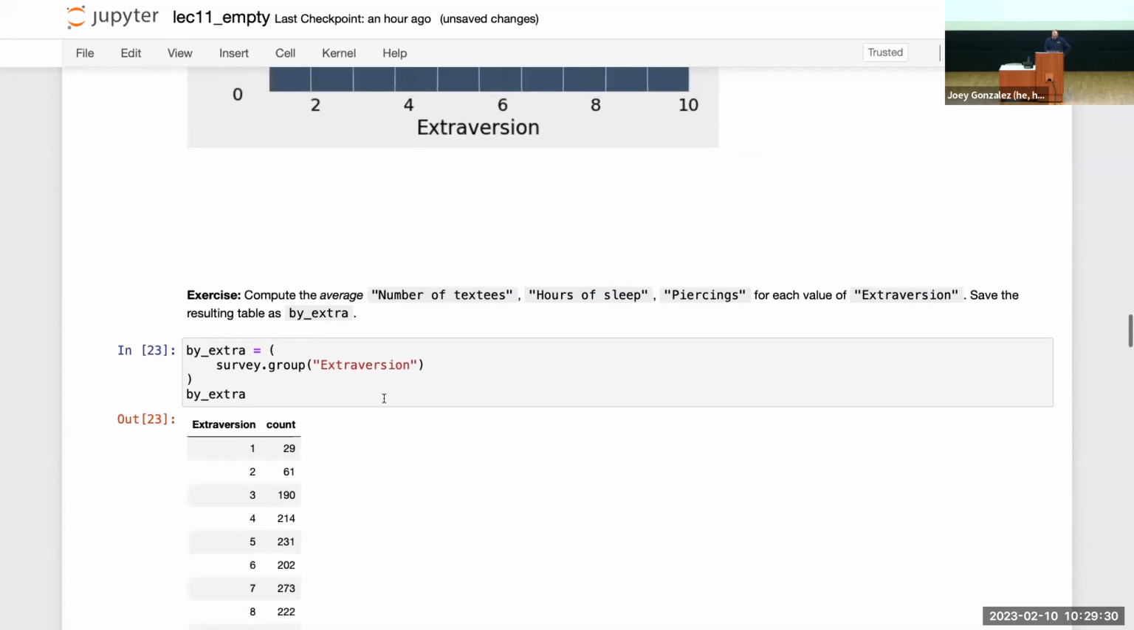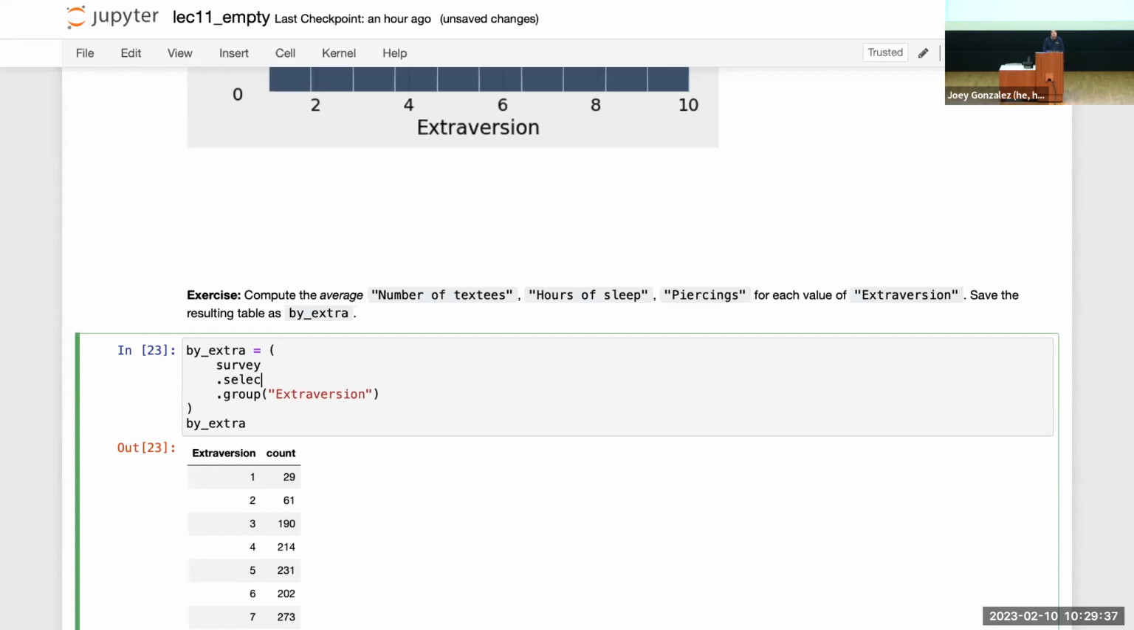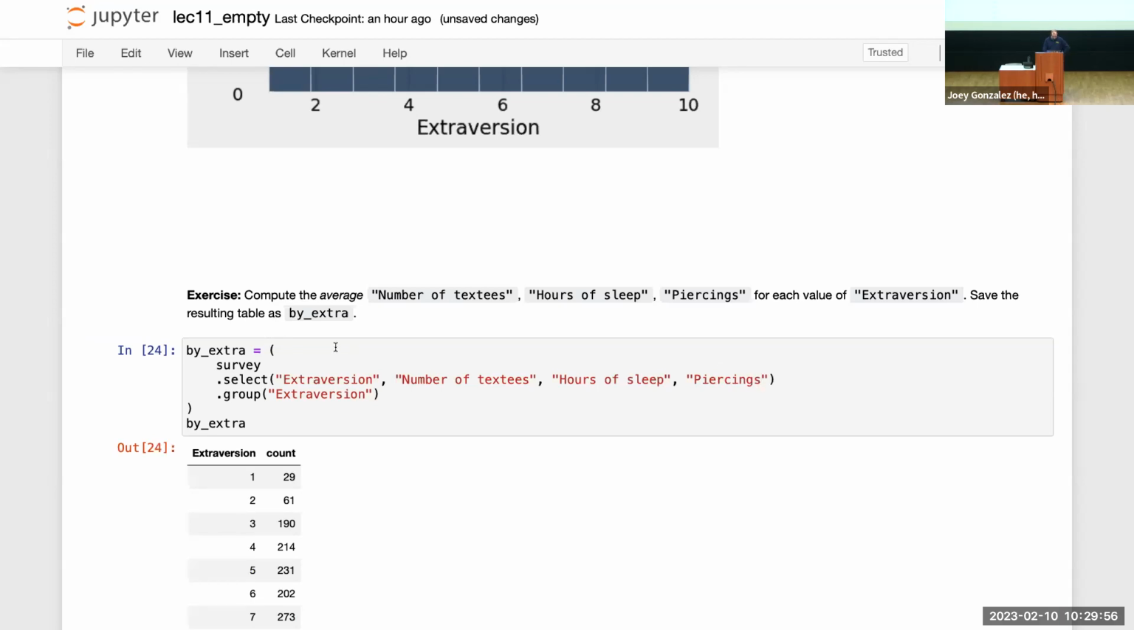That's pretty close to this bar chart up here. But I wanted some specific columns. So let's break this into steps. I want extroversion. Keep that. I want number of textees. I assume these are people you text. Hours of sleep. Piercings. Okay. So group by extroversion.